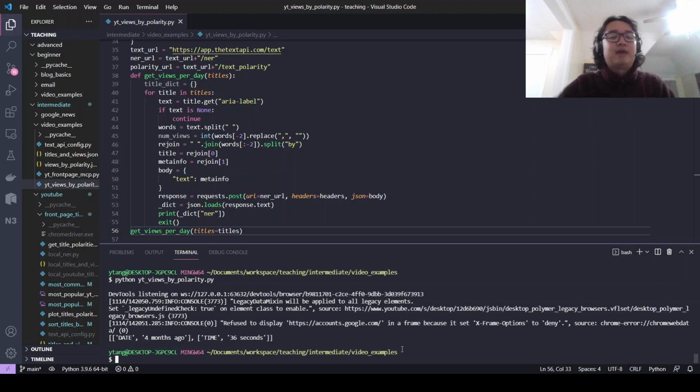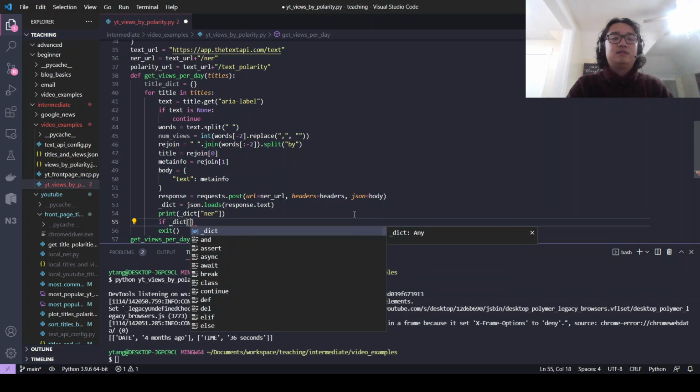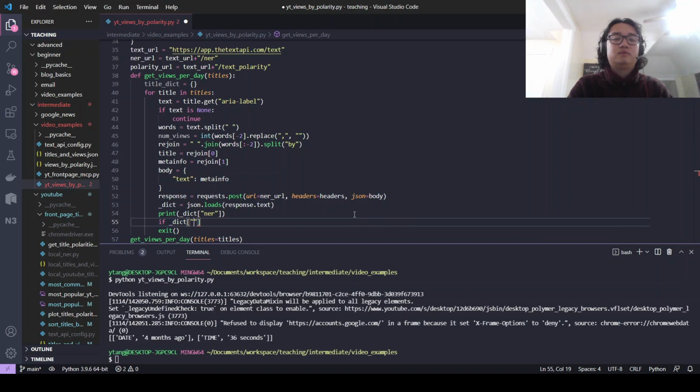Anyway, cool. Okay, so we get a date and we get a time. So now we're going to parse this. So let's see, if dict ner, and we can get rid of this now. Element 0 equals date. We should actually find the one that includes date.